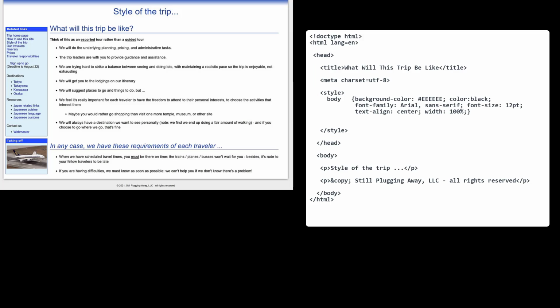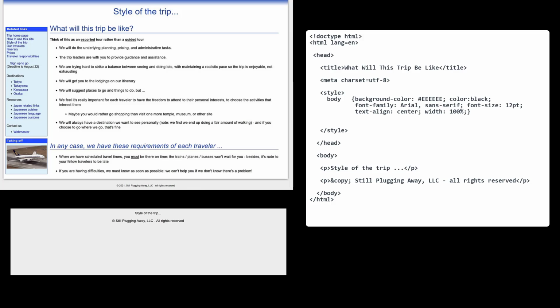And in the body, I have two short paragraphs. First is the style of the trip, and that will ultimately become our page header. And then ampersand copy semicolon still plugging away LLC, all rights reserved. And that will become our copyright notice. And this displays in the browser this way. Well, okay, we have some work to do.